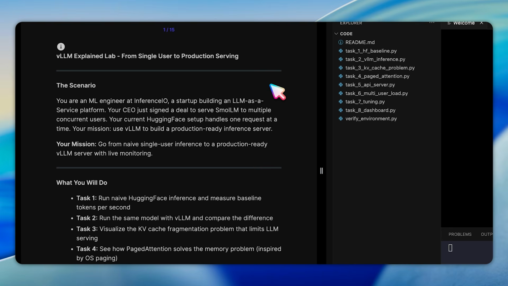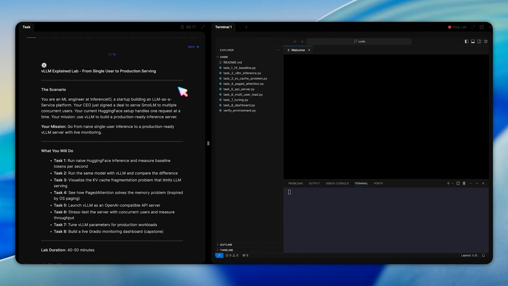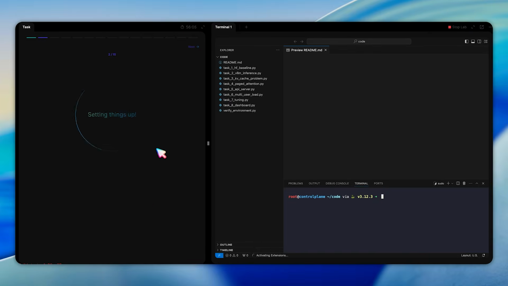The lab has a setup step, 8 tasks, and 4 knowledge checks. The tasks cover the HuggingFace baseline, vLLM inference, the KV cache problem, PagedAttention, the API server, multi-user load testing, parameter tuning, and a monitoring dashboard. The first step is to verify our environment.